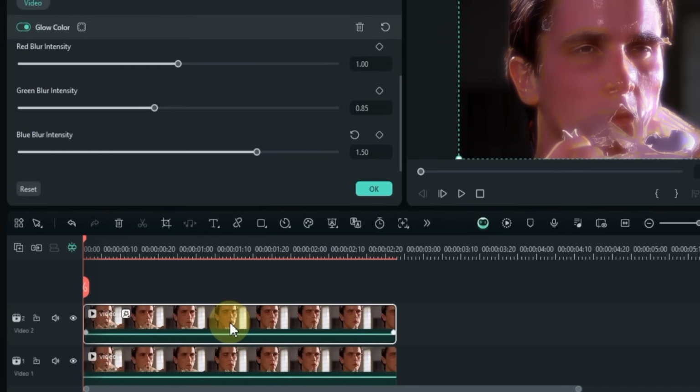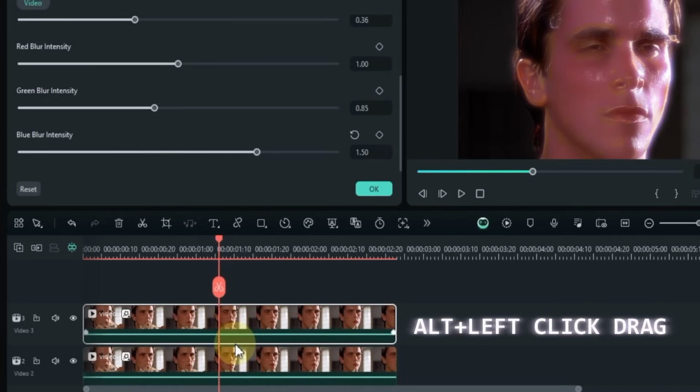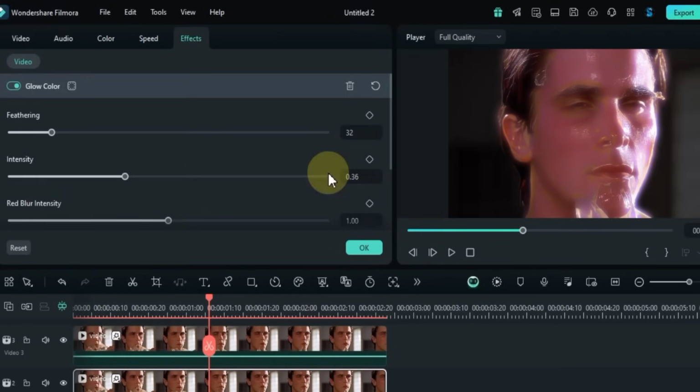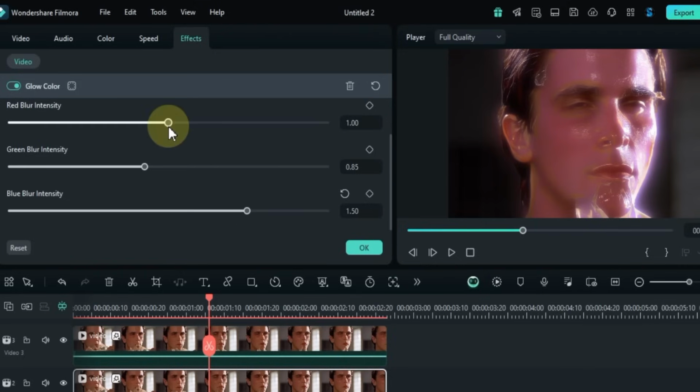Now I'm going to duplicate the top video again and drag it to the third track above. Select the video on the middle track, and let's fine-tune the effect settings. For this video, I set the feathering to around 98. Intensity to 0.60. Red blur intensity to 1. Green blur intensity to 0.60. And blue blur intensity to 1.60.